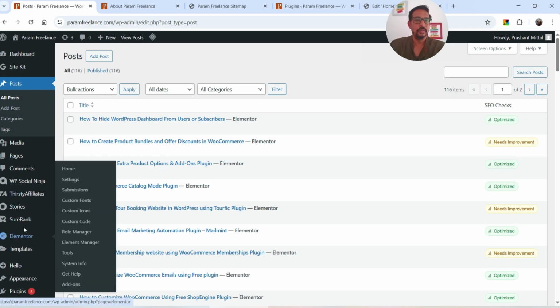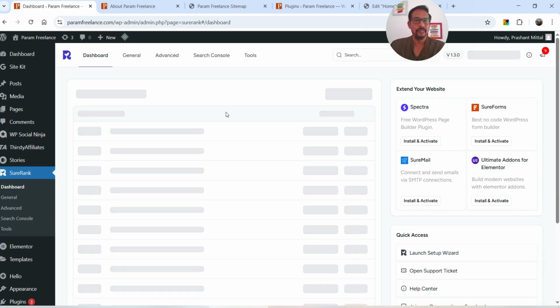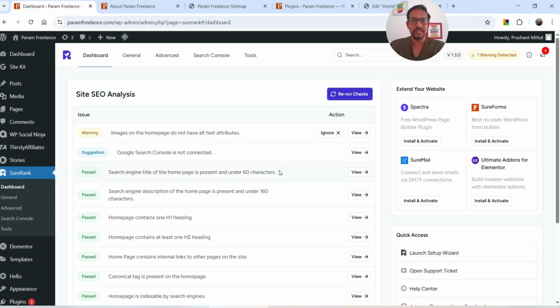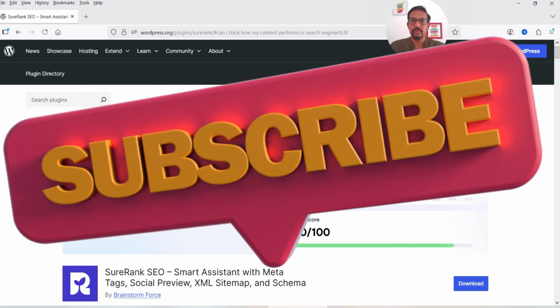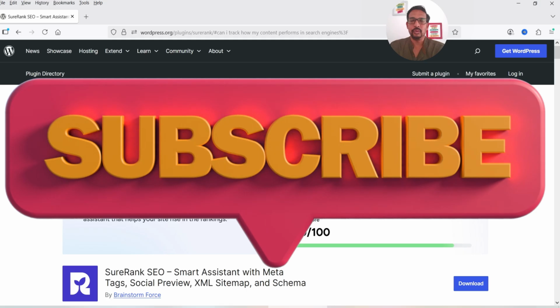If you go to SureRank dashboard, you will get site level suggestions. You can work on the site level warnings and fix the issue. So if you are running a WordPress website, you can try using SureRank free SEO plugin and optimize your website for search engines. So that's it for now.